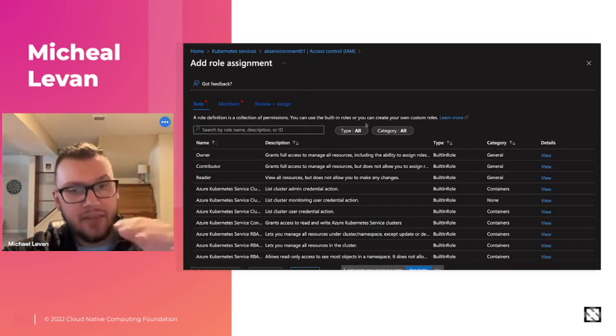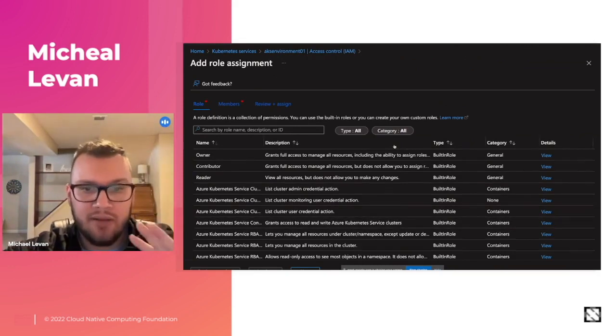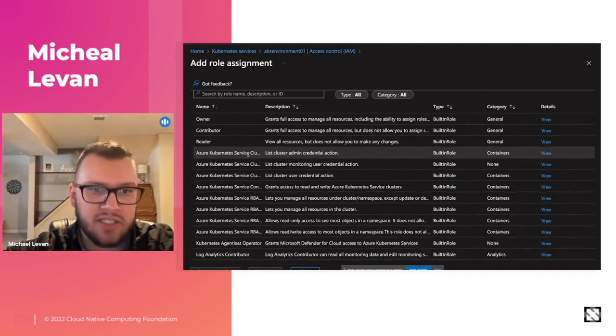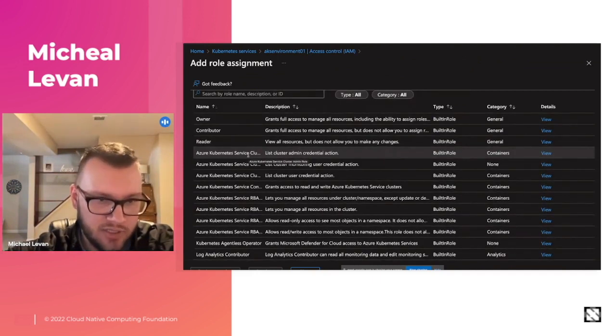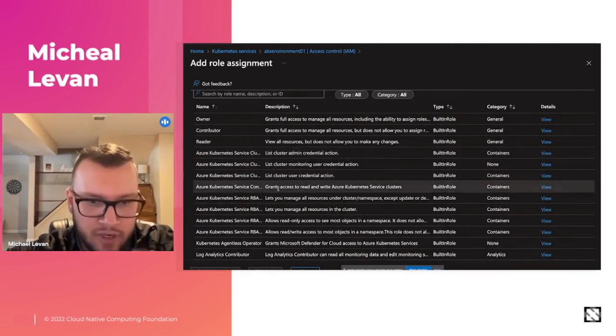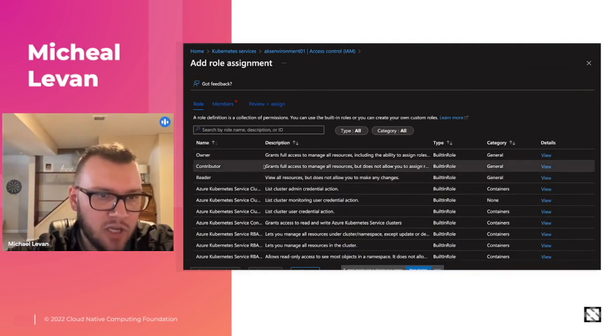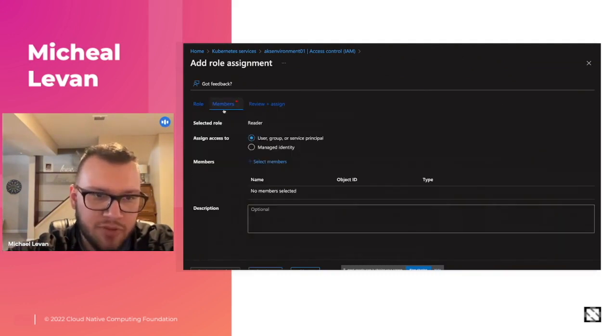Now the cool thing is there's a bunch of RBAC roles already built in, right? So we have reader. What is this one? Listing cluster admin credentials for the cluster, grants access to read and write for Azure Kubernetes Service Cluster, right? So there's a bunch of stuff. So let's say we want to choose reader. Well, once you choose just one of them, you click on any of them, you're going to see this little button here for members.